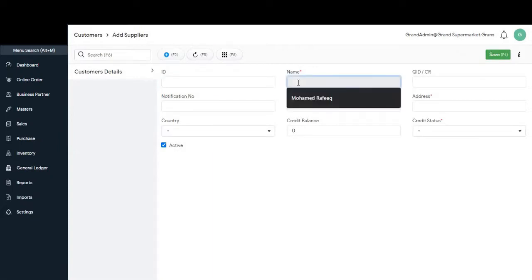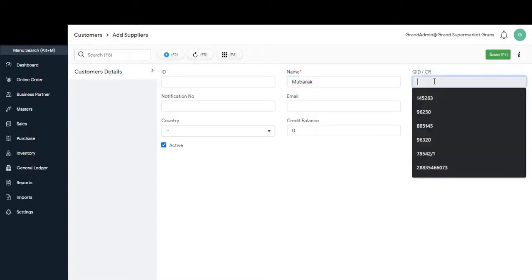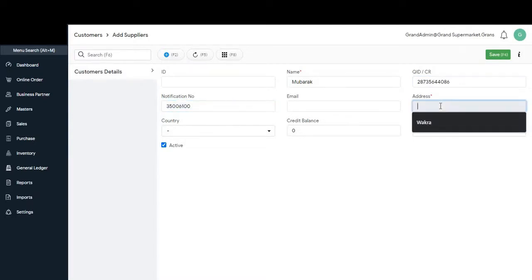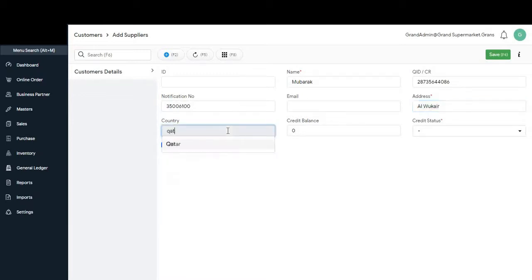Add the customer name. Add the customer QID. Add the customer contact number. Add the customer's address. Add the customer's country.